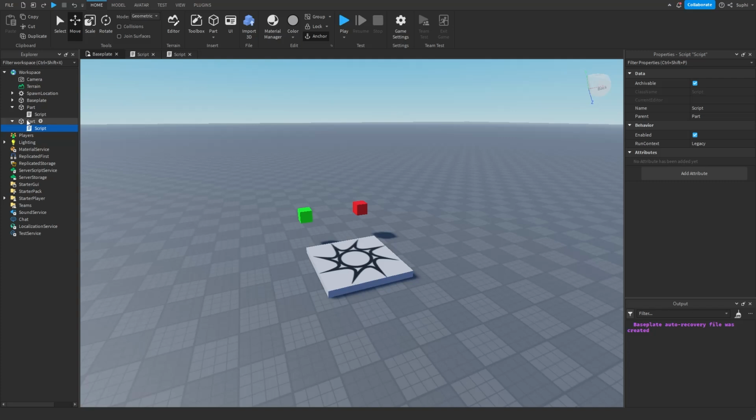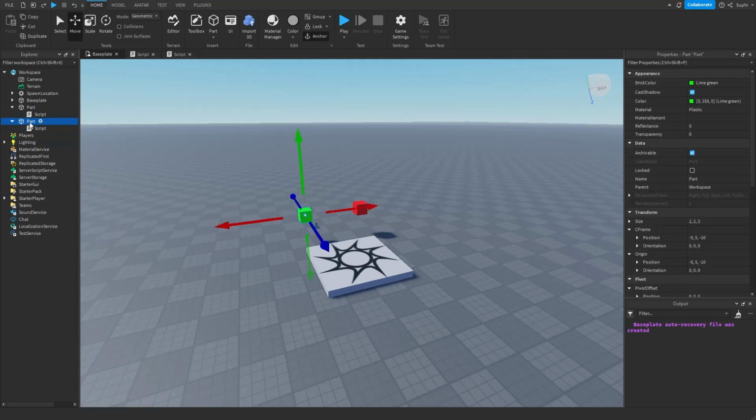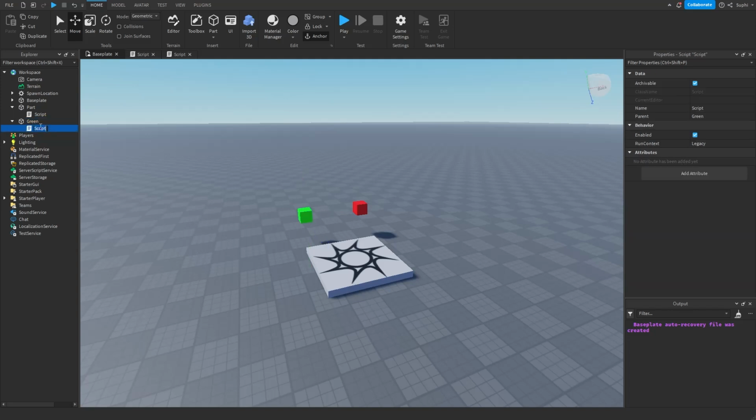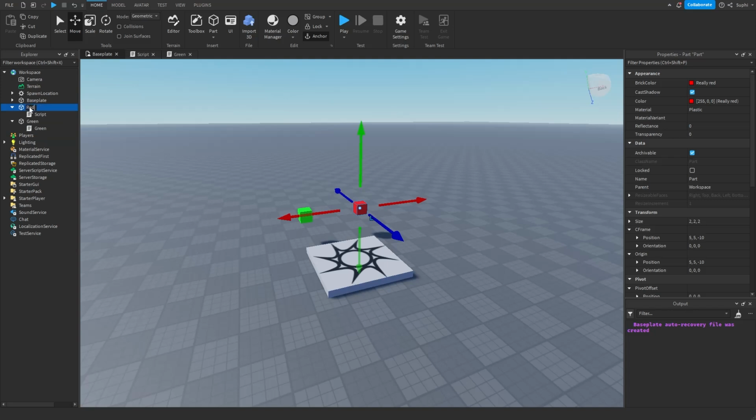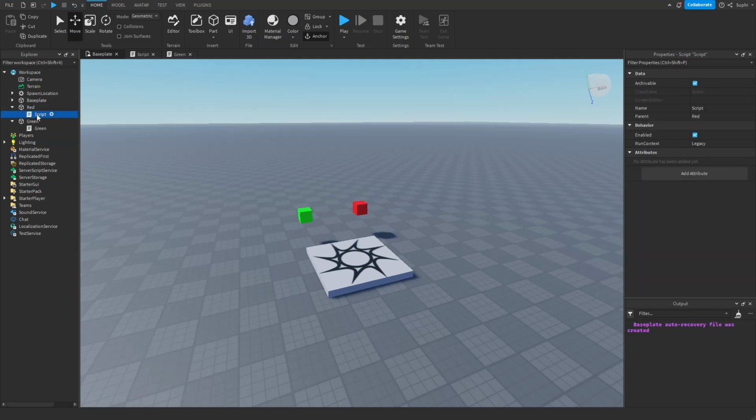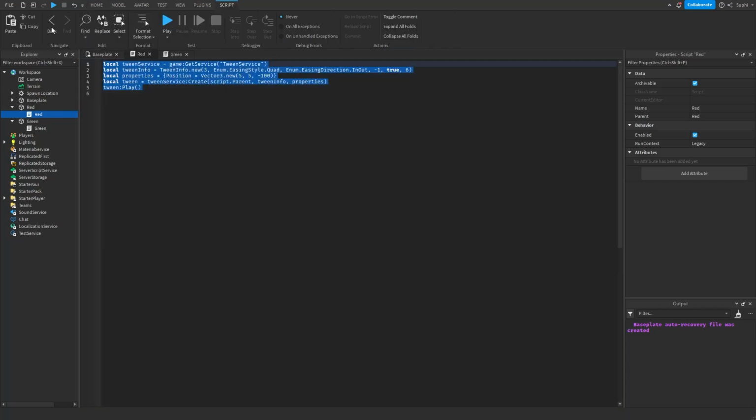And so that we don't get confused, I'm going to name this part green, and also name the script green, and name this part red, and name the script red. And now we can see we have the red script and the green script.